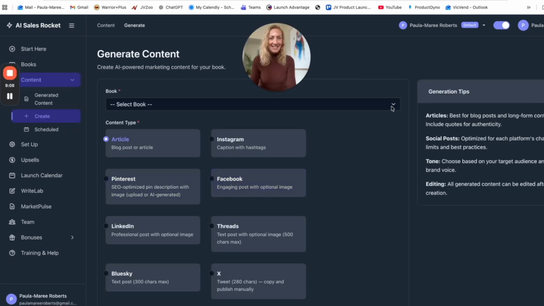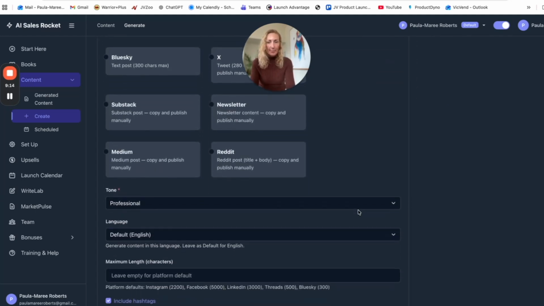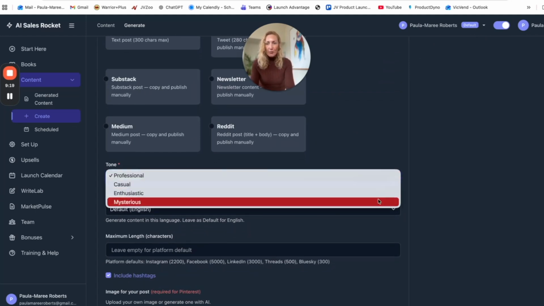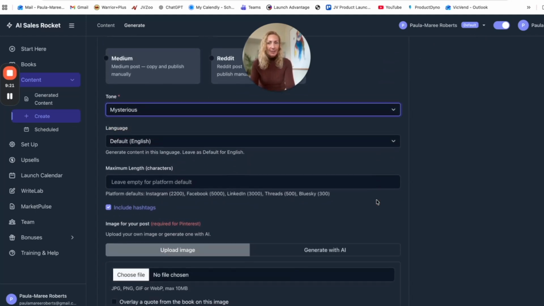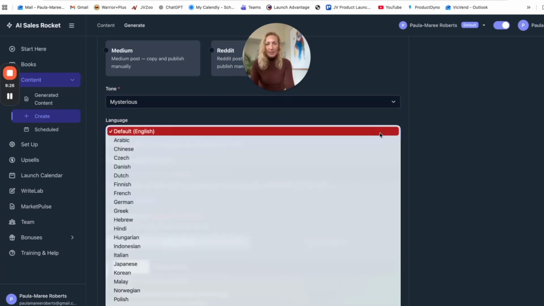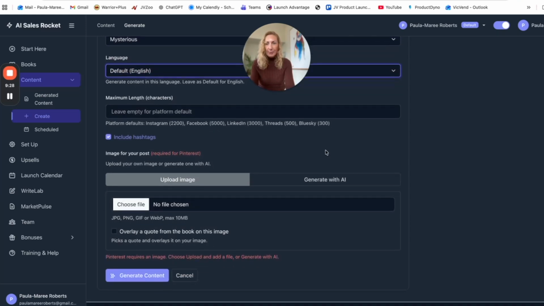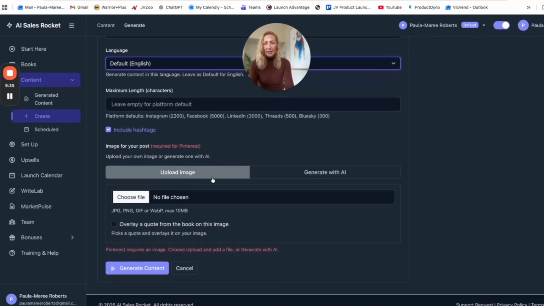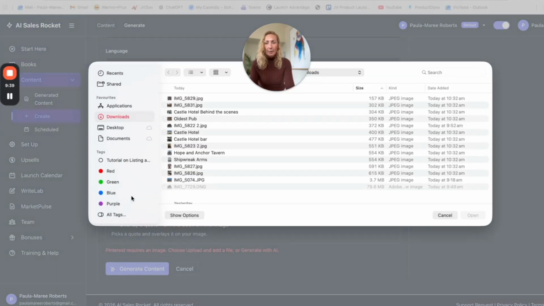Okay, so let's select our book first, Australia's Historic Pubs. We're going to do some content that's going to be automatically posted on Pinterest. We want the tone to be mysterious. Let's go with mysterious. Language is English, but you can choose any language here, which is super cool. We don't need to put the maximum length of characters in here because it automatically knows. Include the hashtags.